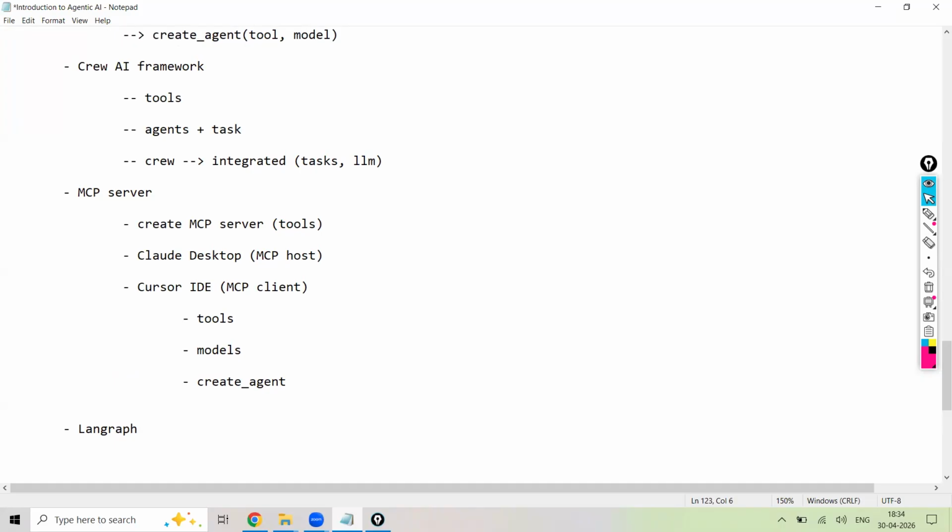So each will have its own function, but finally it's create agent only. The exact function name may not be create agent. Like in the Python ADK, the function name is called agent only. Directly from the Python ADK, we import the agent and create the agent. In CrewAI, we have create agent. In the MCP server, we have the option called create agent. Inside create agent, what we did yesterday, we gave tools and we gave the model. These tools will be connected to each other and interact with each other. Finally, the final information will be given to the model and the model will give the output, right?